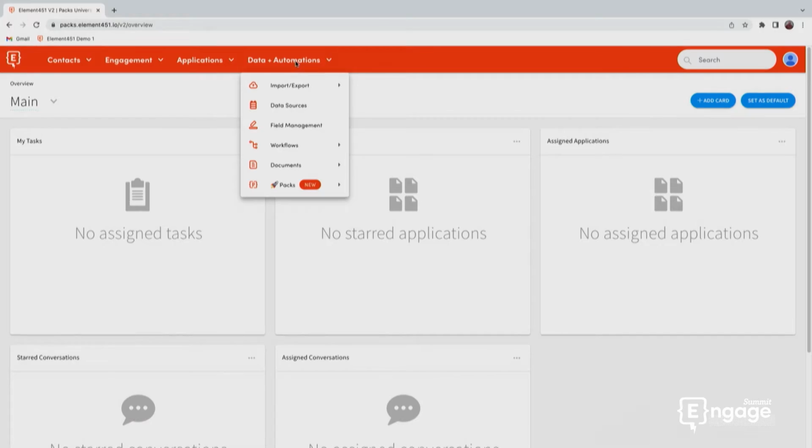So if you're in your instance of Element, obviously when you log into Element, you would see this. This is your first page when you log into Element. To get to the PACS, it's under Data Automations. When you click on Data Automations, you have a whole little menu that comes up, which contains the library. It tells you to start here. That's where everything is pretty much listed, all the different PACs and so forth, PACs that you have installed, and PAC tokens.